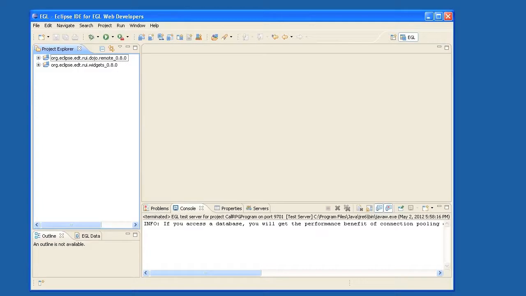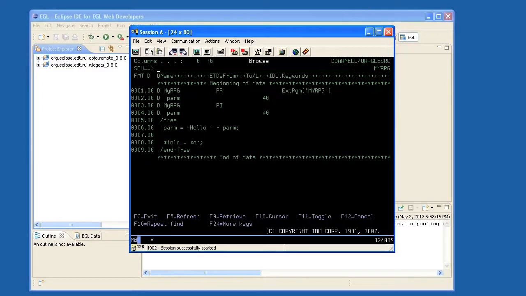First, let's take a look at the RPG program I want to call. It's very simple. It takes in a name and returns that name with hello prepended to it.